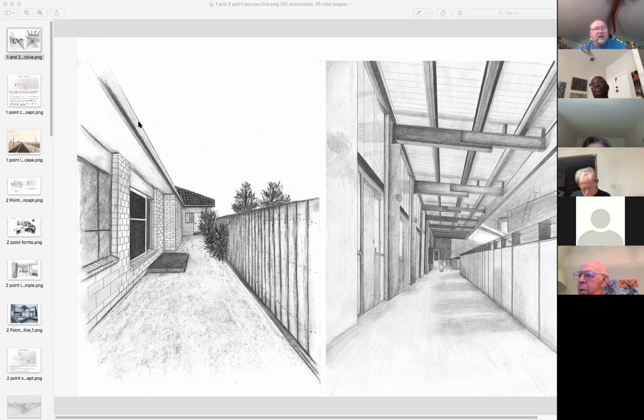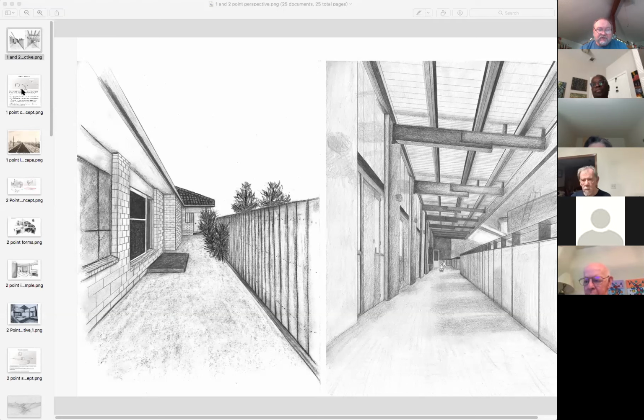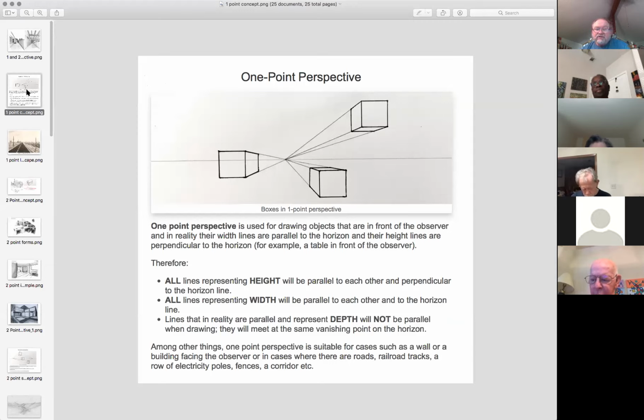There we go. So let's first of all just talk about one point, okay? Because there's actually one point, two point, and three-point perspective, and we're going to look at all of those. And so here's a basic concept. If you want to take a screenshot of that, it might be worthwhile, just to get the basic idea.